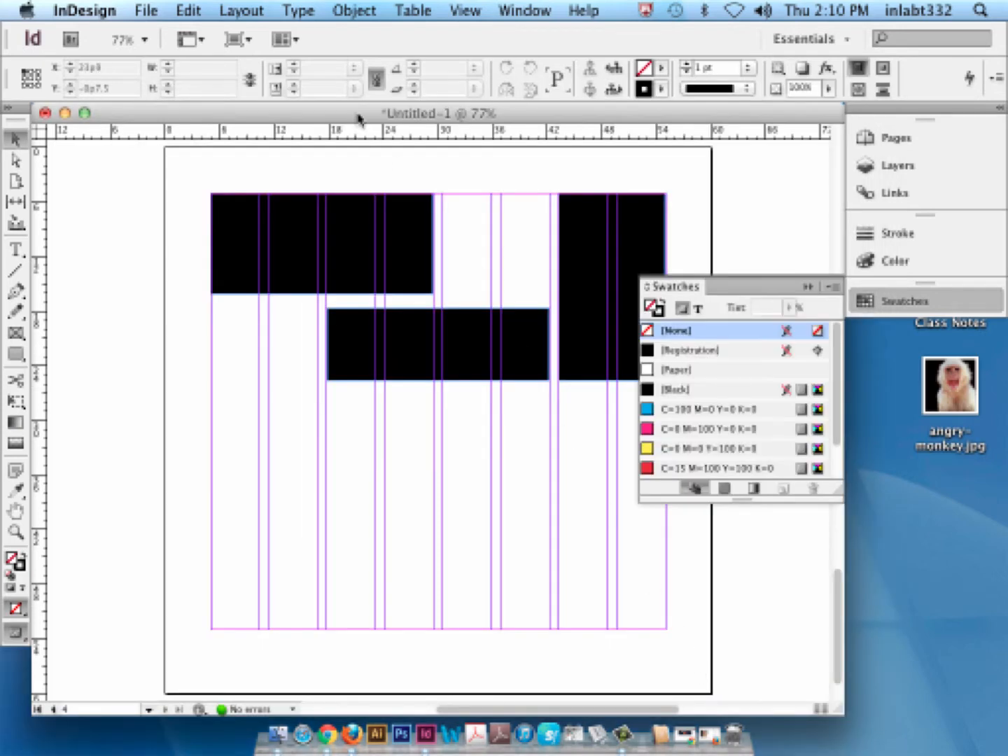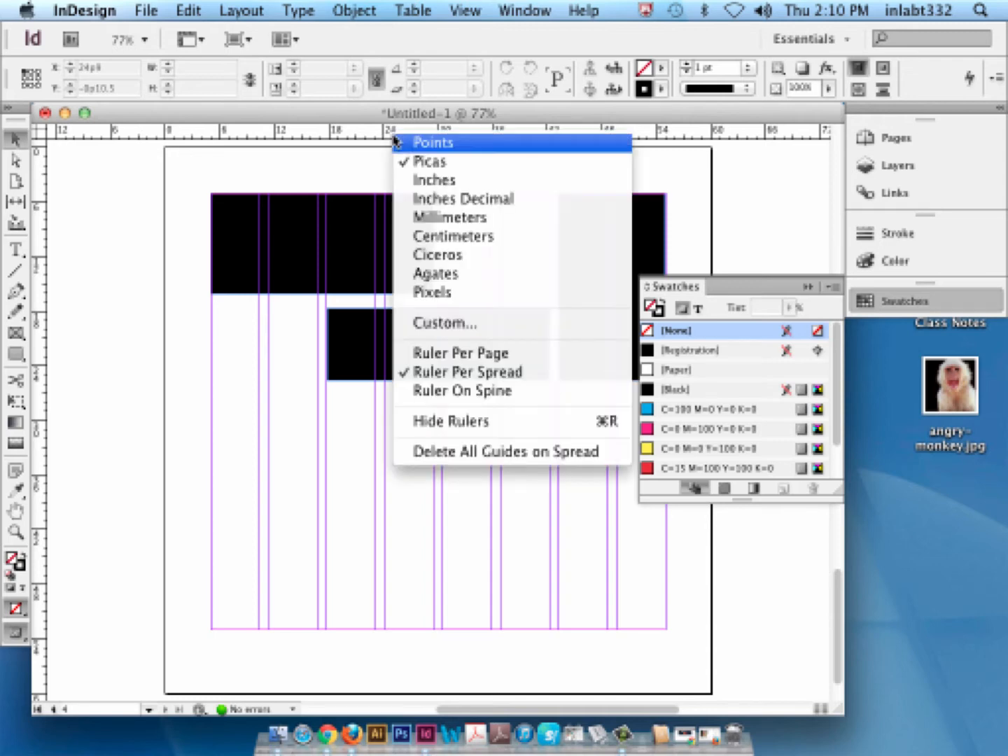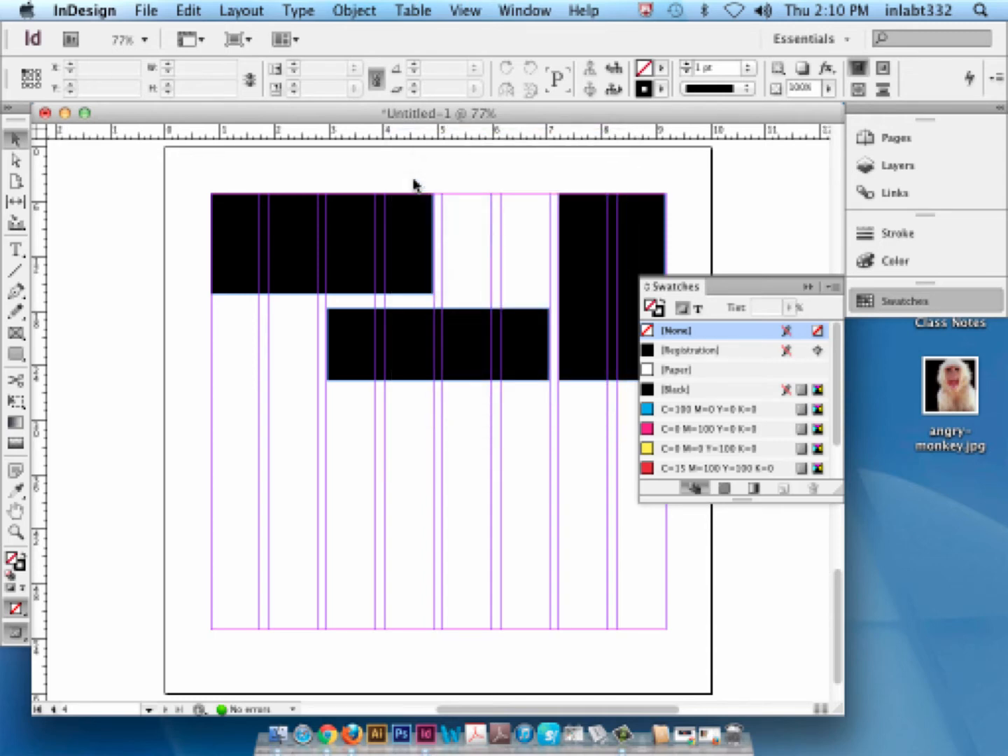Now, the other way. Anybody know another way? You can just right-click at the top, right-click at the ruler itself and choose inches. The only bad thing is that'll only do it for that ruler.